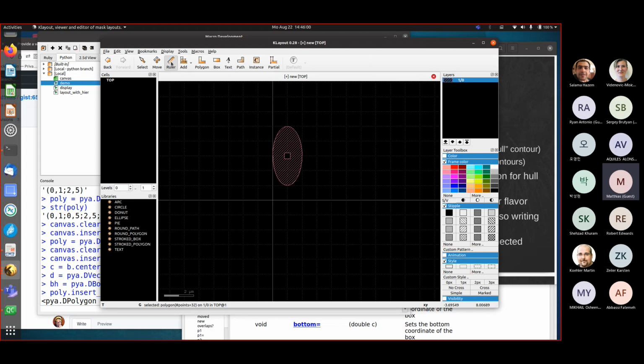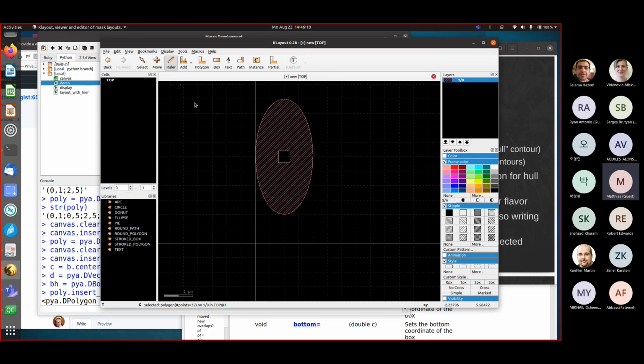I will show you this is ruler. Ruler is one of the most important features in my work, because that's what I always do, like checking width and space and distance and chip size and whatever. So I use this 1,000 times on a daily basis. So ruler is this tool.